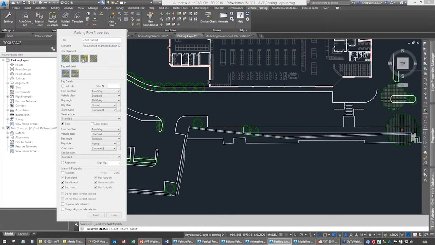You can select your bay alignment, so you've got straight on straight where they're staggered, straight on straight where they're not staggered, and then you can have them at the 45-degree angles as well if you wish. And then you can change the bay end detail. So again, if you're at an angle, do you want them straight, can you see there, or do you want them like that where they're staggered?